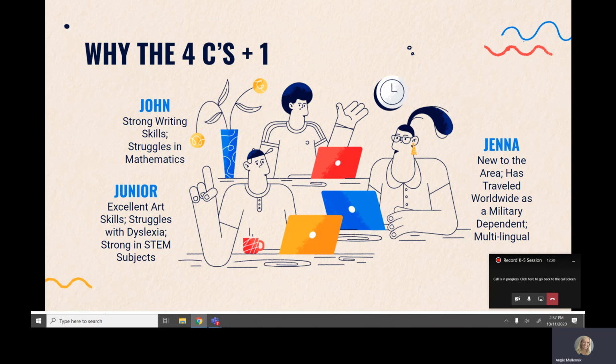Well, these are our 3 students. We have John, Junior, and Jenna. John has strong writing skills, but he tends to struggle in mathematics. Junior has excellent art skills, but struggles with dyslexia and is strong in STEM subjects. And then we have Jenna. She is new to the area. She's traveled the world because she's a military dependent, and she's multilingual.